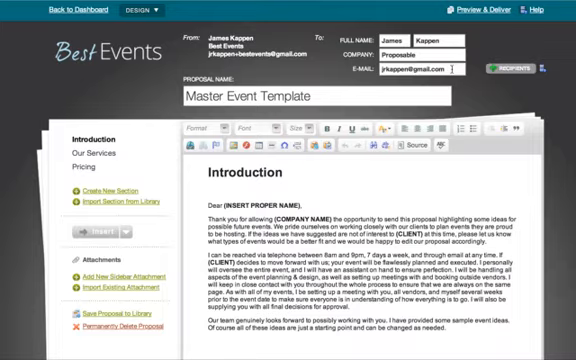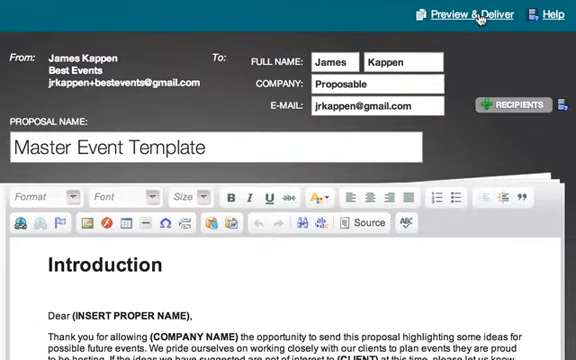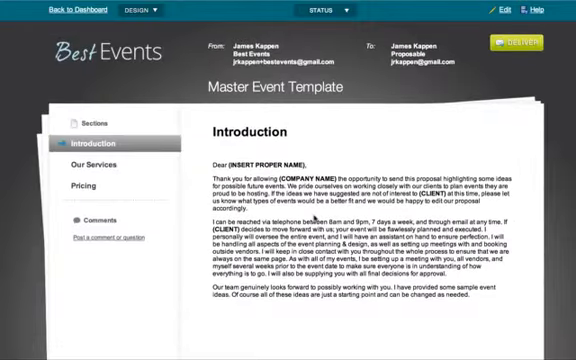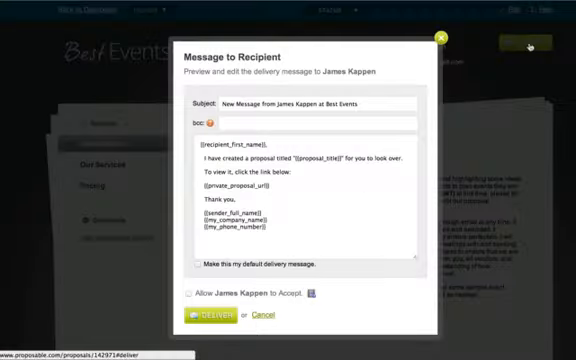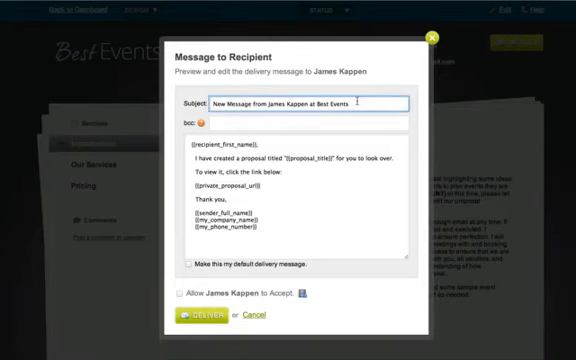So once I add the contact information, I would just hit Preview and Deliver. This allows me to click through the proposal and make sure everything looks the way I want it to look. Once I'm happy with it, I would just hit the big green Deliver button. That's going to bring me to this delivery window. This shows you what the delivery message will look like for the recipient. You can go ahead and change the subject line if you want, change the text there. You can add blind copies to colleagues or other people you want to be notified that this proposal was delivered.